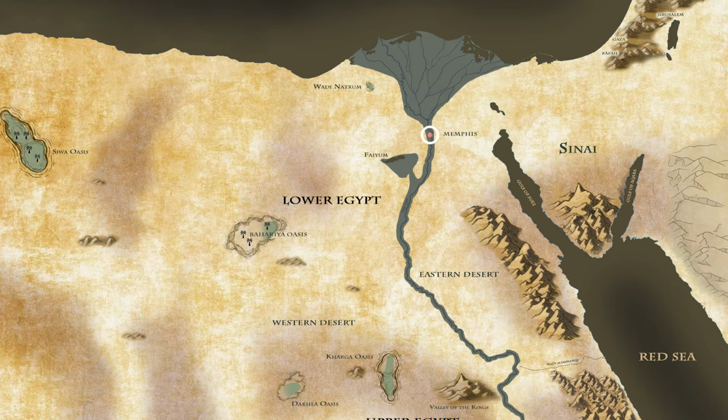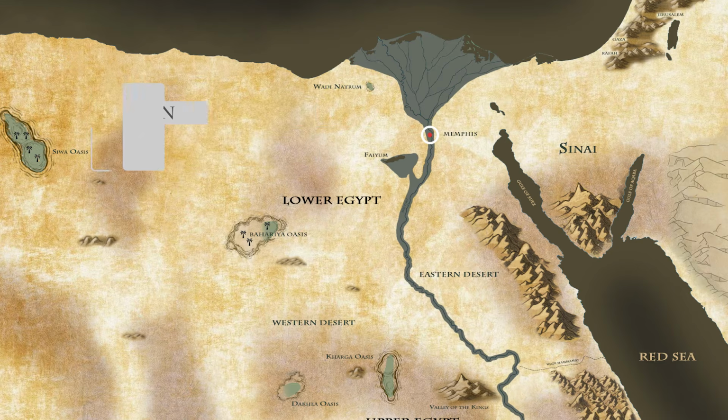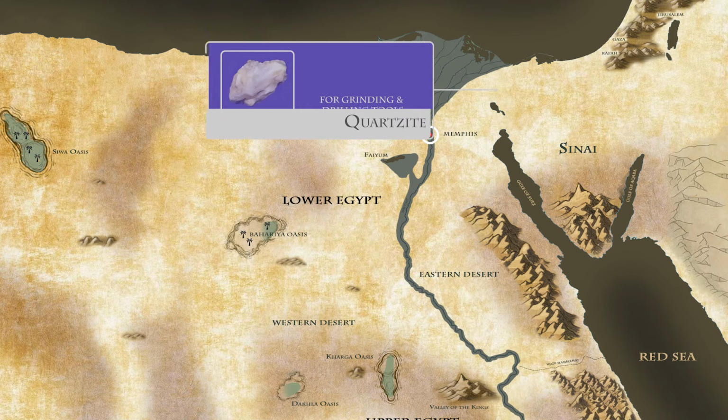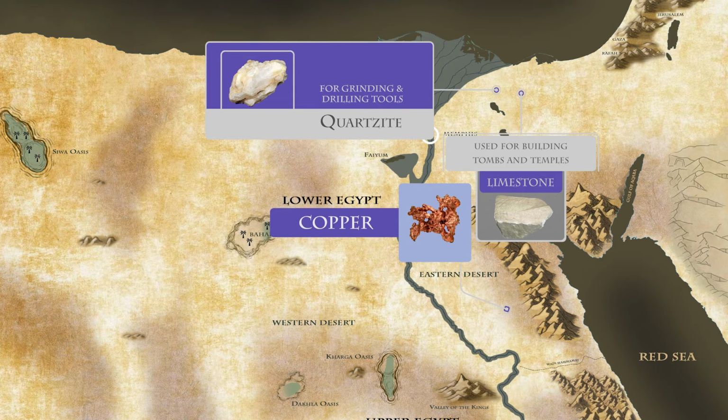Dry lake beds in the Delta and Lower Egypt provided natron, the salt used to preserve mummified corpses. The desert region northeast of Memphis provided valuable stone, including quartzite for grinding and drilling tools, and limestone for building tombs and temples. Copper came from mines in the Sinai Peninsula and the Eastern Desert.